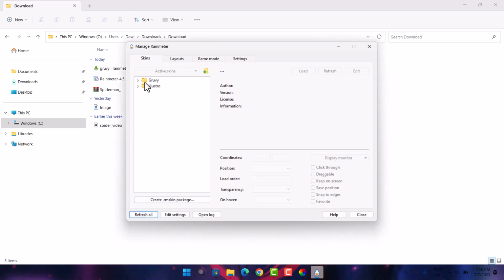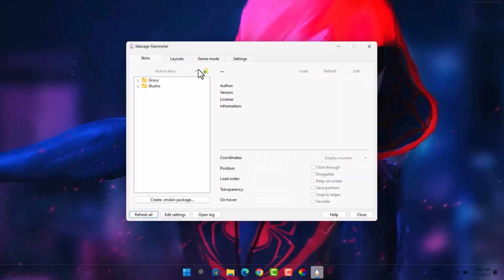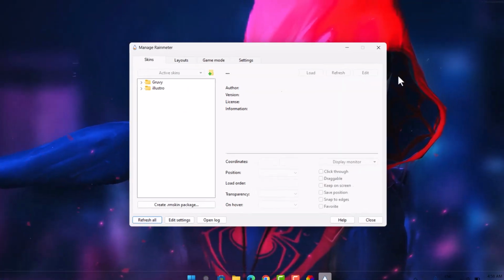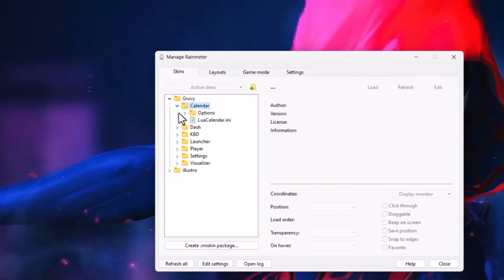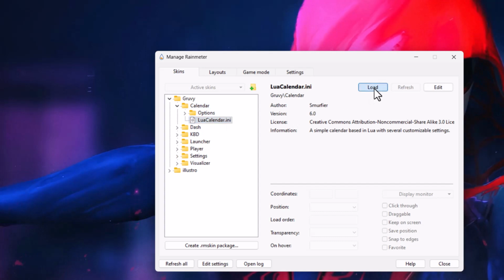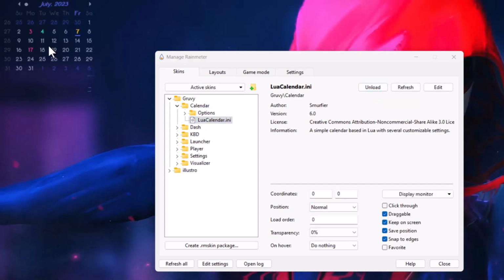Once you do that, you notice this Groovy skin pops up, and let's see if anything happens on a desktop. Nothing is happening yet, so you're gonna expand this Groovy. What you have to do is to expand the calendar, touch on this and select load. As we can see, the change is right here.